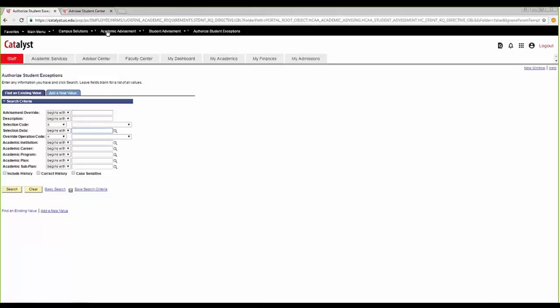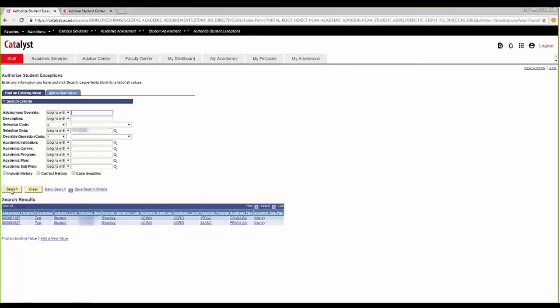You're back on your search screen like I am now. What you can do is you can use this selection data field and type in the student's IMPL ID number and click search, and when you do that, it'll bring up all of the exceptions that have been written for this student.